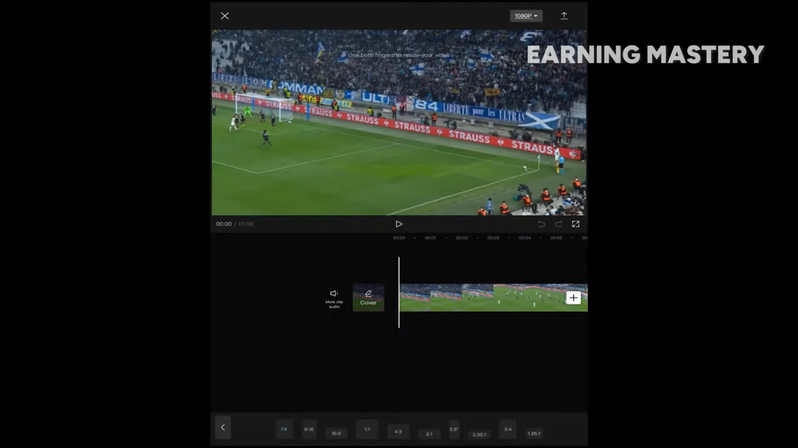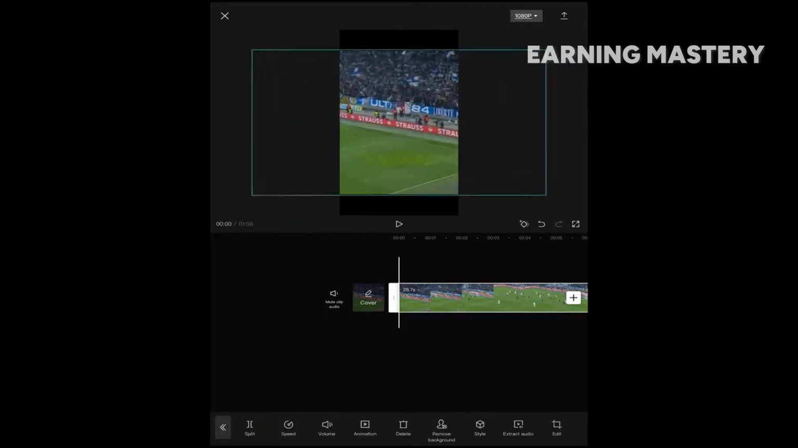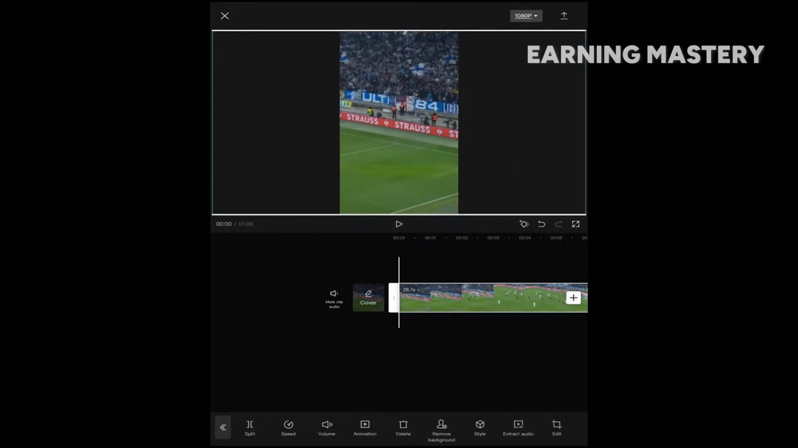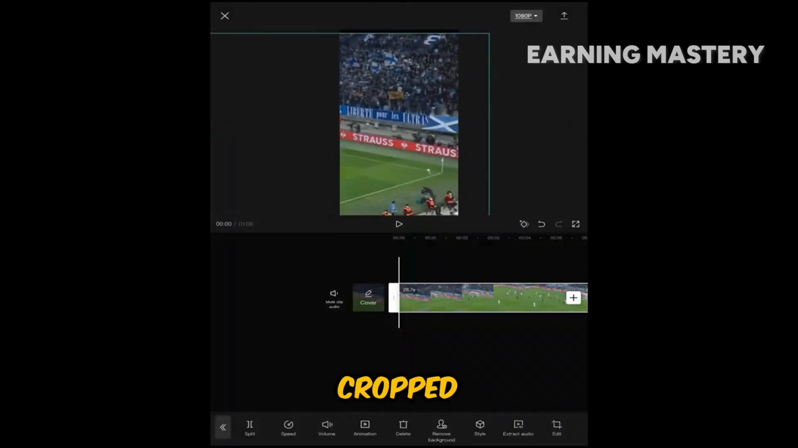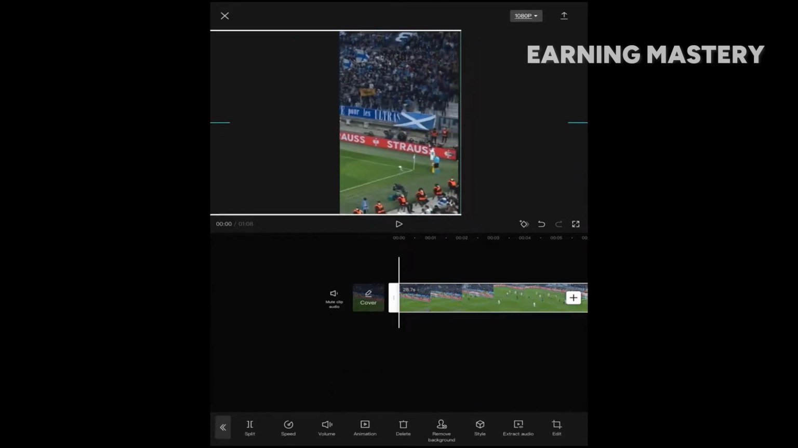First, change the format to 9:16 for vertical viewing. Use 2 fingers to zoom in and fill the screen, removing black bars. However, you'll notice that some parts of your footage may get cropped. That's where keyframing comes in.